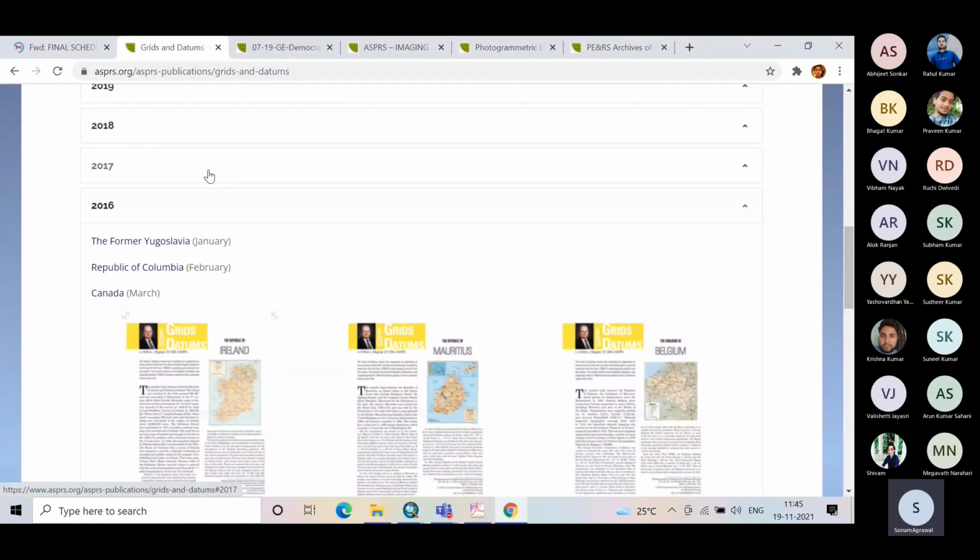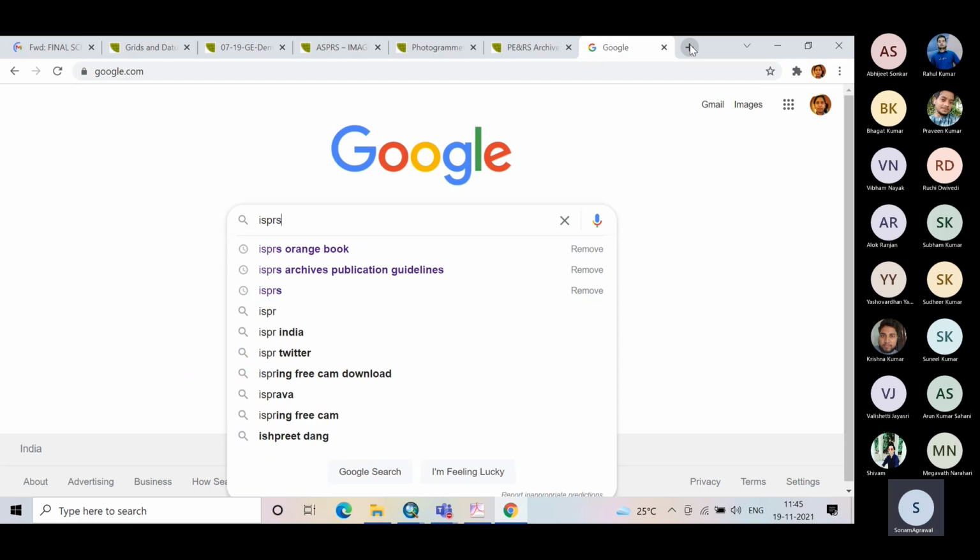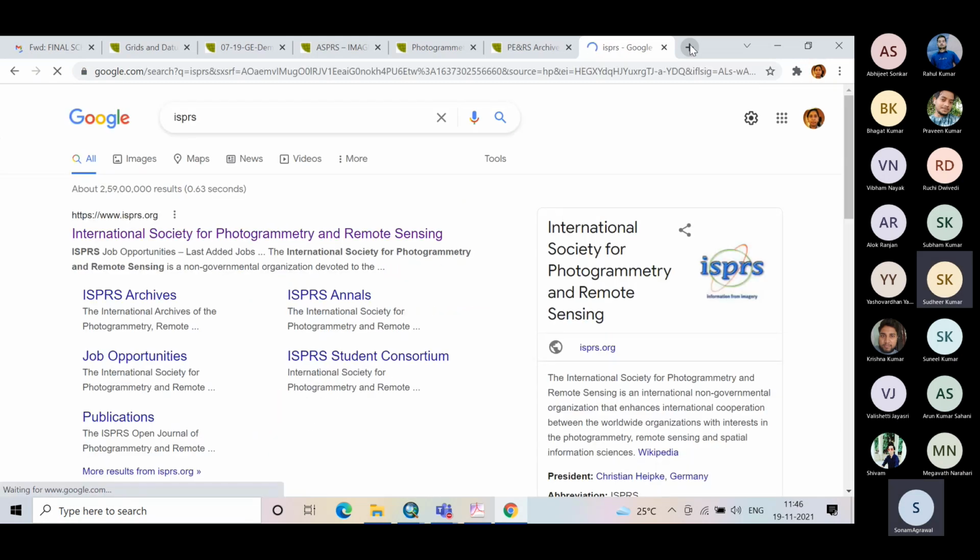Now, yes, I was telling you about the magazine. One is ASPRS and another one is ISPRS. See this one also. What is the full form of ISPRS? International Society for Photogrammetry and Remote Sensing. Yes. So this one is the ISPRS.